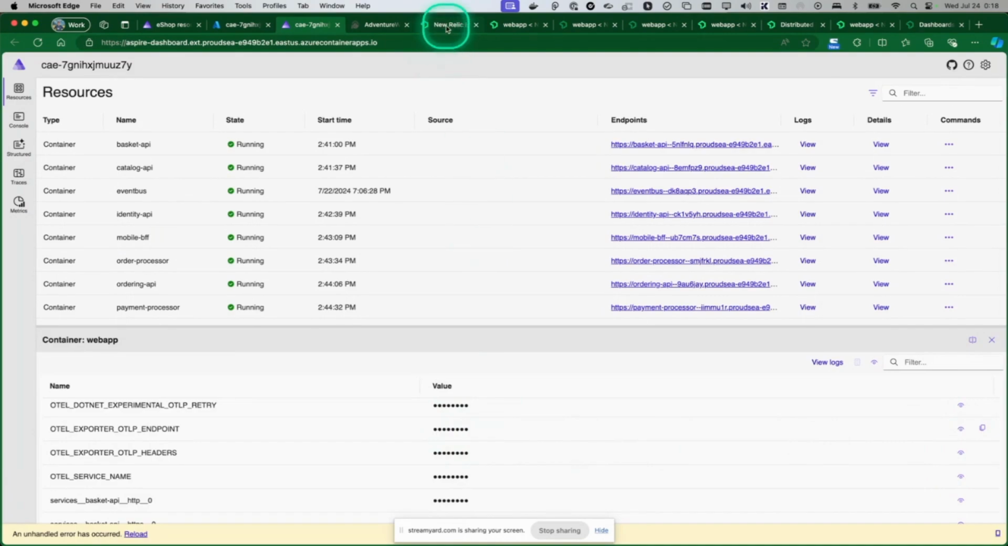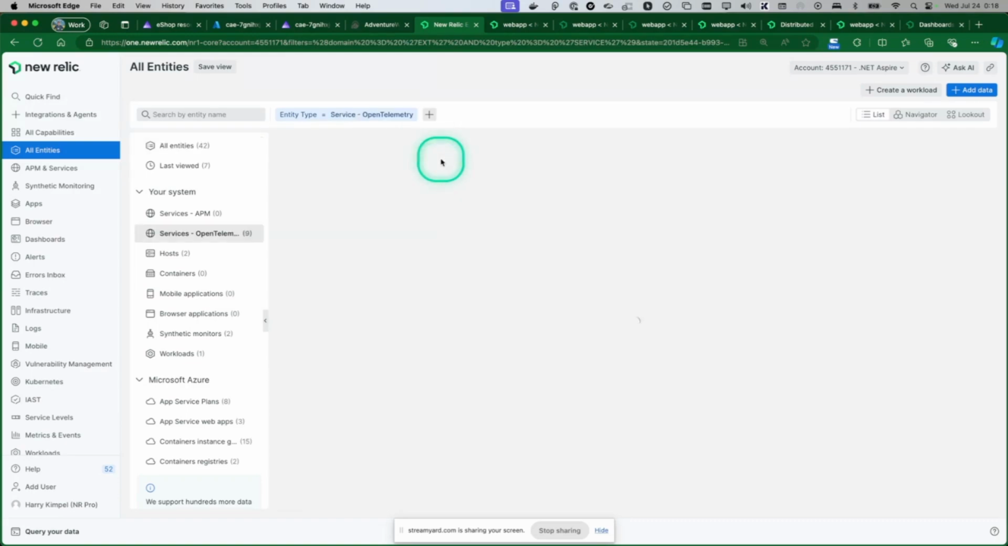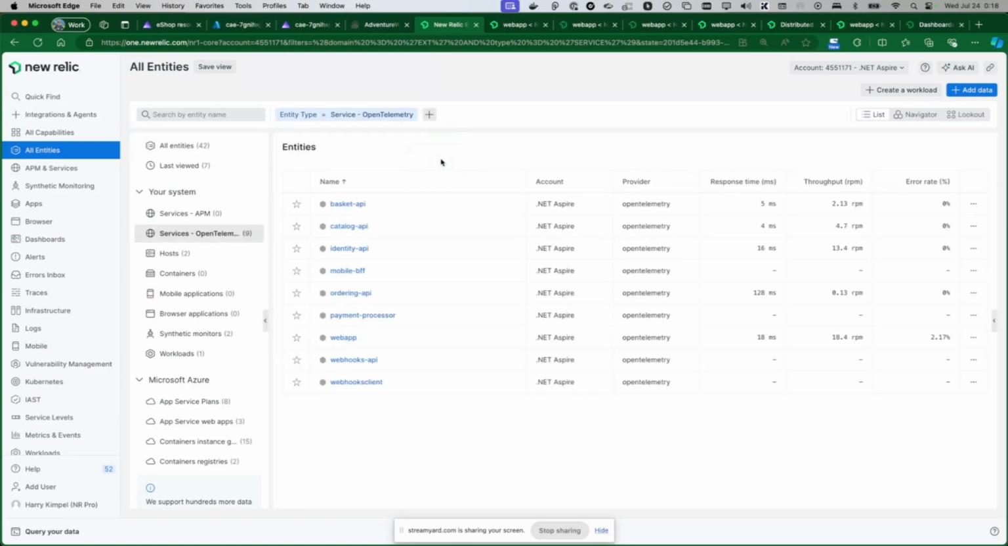I can then hop over to my New Relic account to look at all the different entities that are getting created by ingesting the data into New Relic. When we talk about entities, an entity from our perspective is like an application or service. It could be a host, a Kubernetes cluster, whatever you use to group things together. I can see all the different services that are sending in data from my Aspire eShop application. You can see some high-level information about response time, throughput, the error rate, and so on.